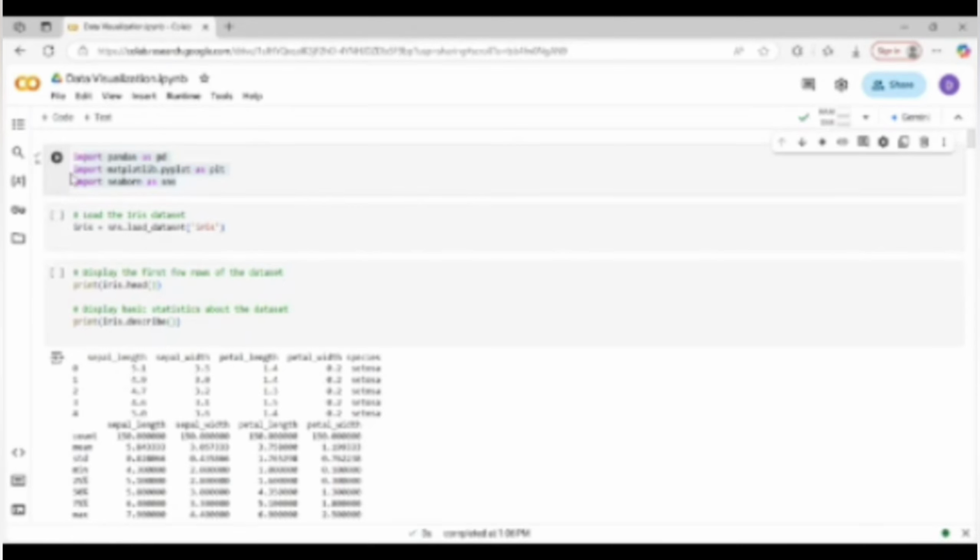After importing, I have taken the iris dataset as an example and loaded it. The dataset has been loaded. Now I will be displaying the dataset. To display it, we do not need all the values, so simply display a few rows. To display the first few rows of the dataset, I have used iris.head, which returns the first 5 rows of the dataset, and I have also displayed basic statistics of the dataset.